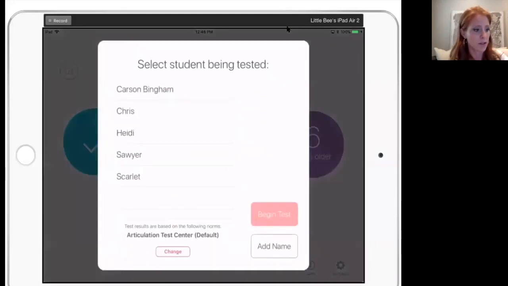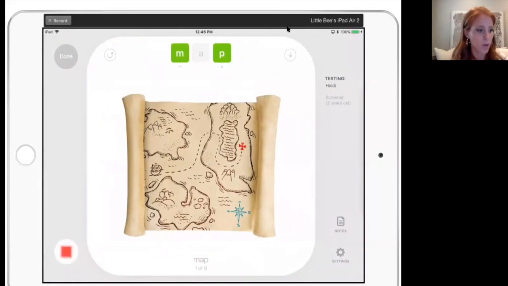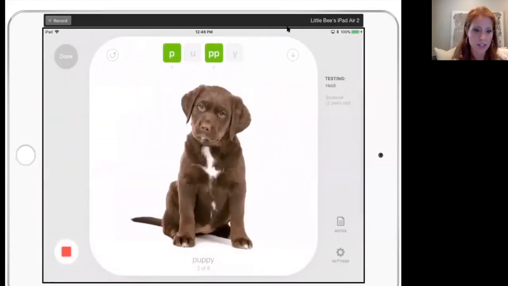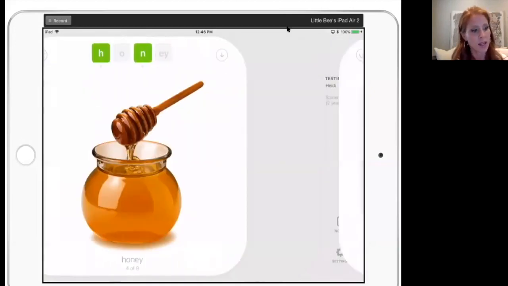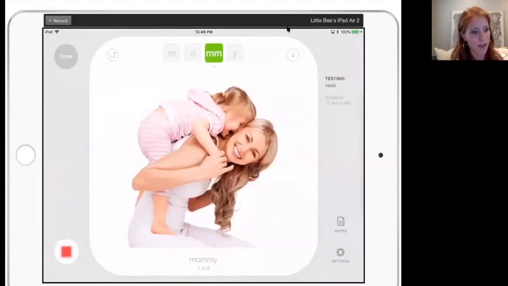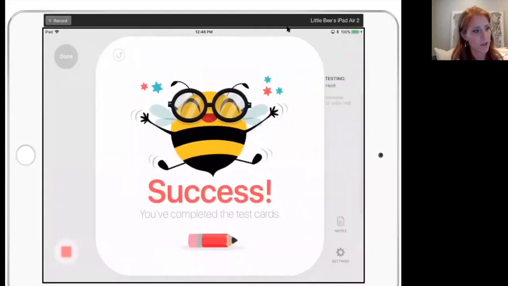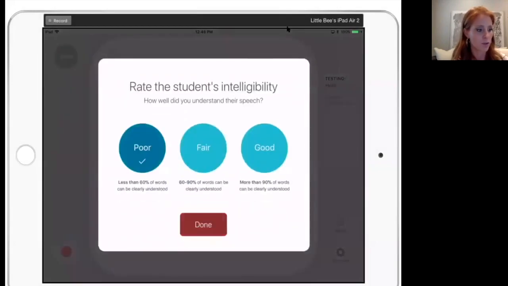So let me show you what a screener looks like. When the screener comes in, you can record the child saying the word. A new feature that we have added to Articulation Test Center is you only have to press record once, which is really nice. And it will actually chop up the audio and put it right next to that word. So here we have honey, comb, nose, mommy, and one. We're going to hit done. Do we want to add a speech sample right now? No. Now I'm going to go and show you really quickly.